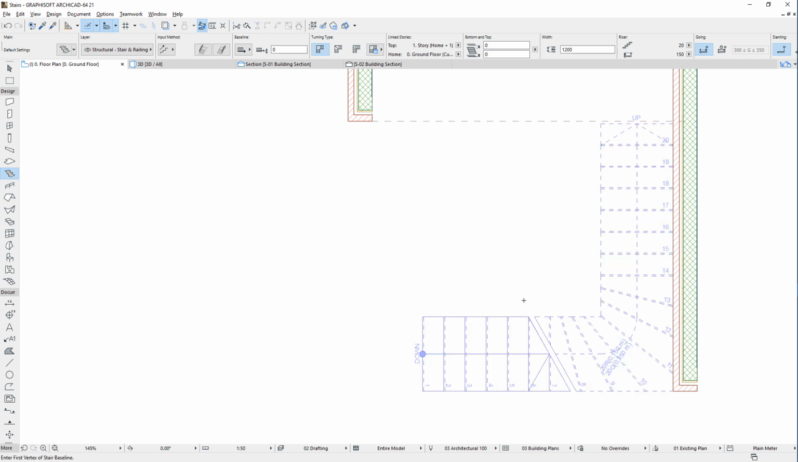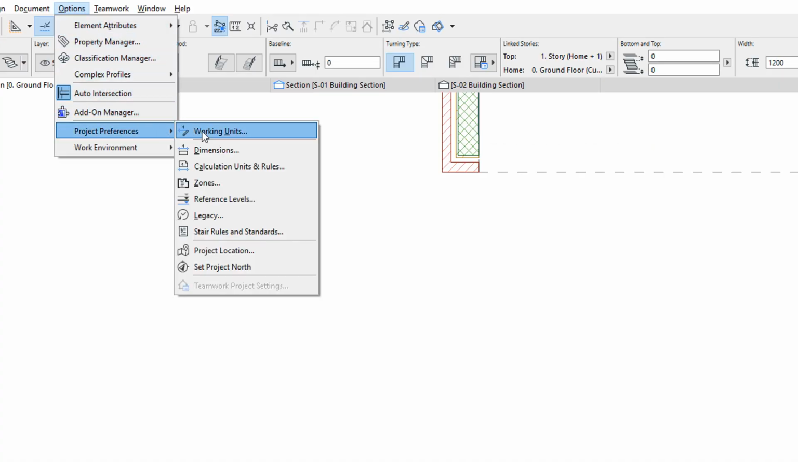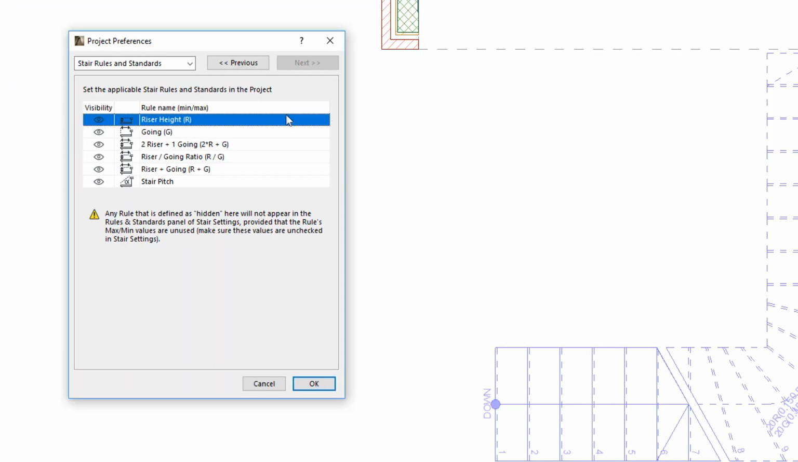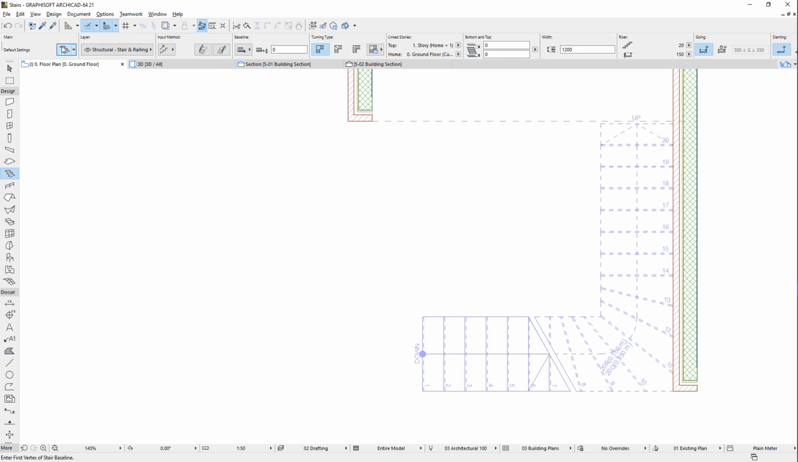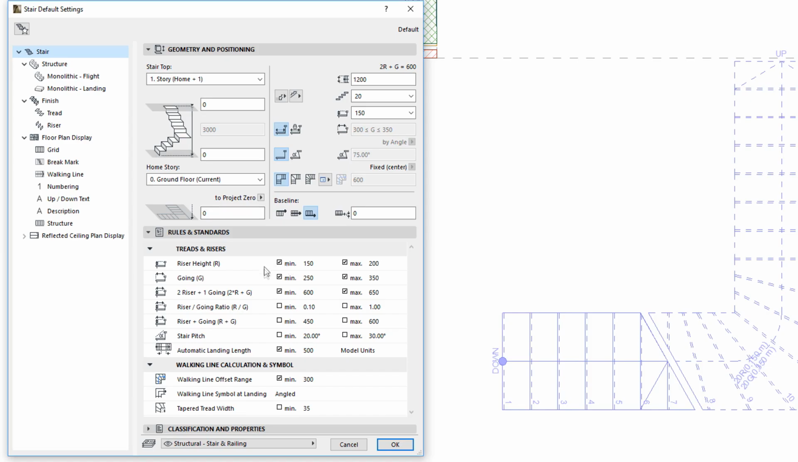ARCHICAD includes a new Preferences page related to this panel. Activate the options, Project Preferences, Stair Rules and Standards dialog. Here you can see a list of the first 6 rules of the Treads and Risers group in the Rules and Standards panel with a visibility toggle for each. If the visibility of a rule is turned off here, the given rule will not be displayed in the Stair Settings dialog.